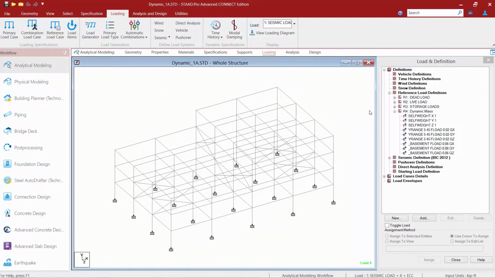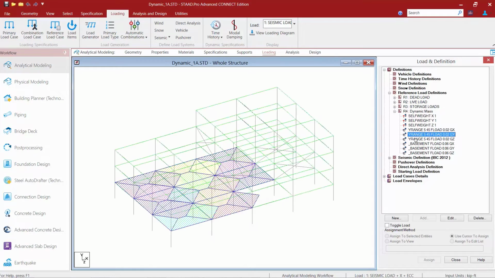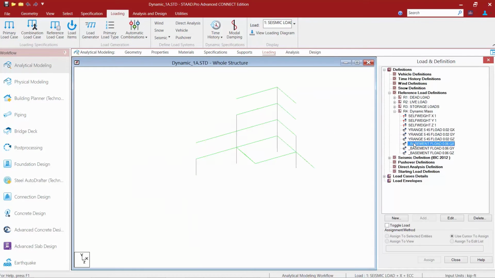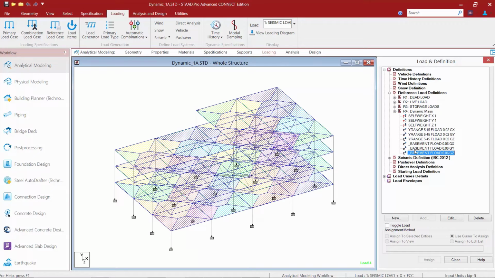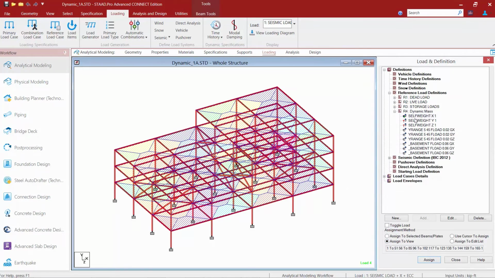Now, as I take a look at this dynamic masses reference load case, I'm going to see that all of my floor loads are automatically assigned. If I were to click on them, I could see the colored hatching area, which basically indicates the tributary load that's going to be assigned to each member, as floor loads are automatically converted to a member load. But I'm also going to see that my self-weight needs to be manually assigned to the structure. So I'll go ahead and assign these to every member in the model.